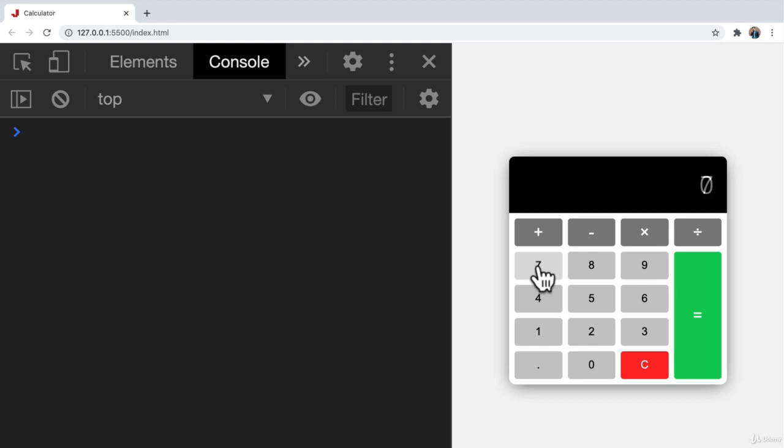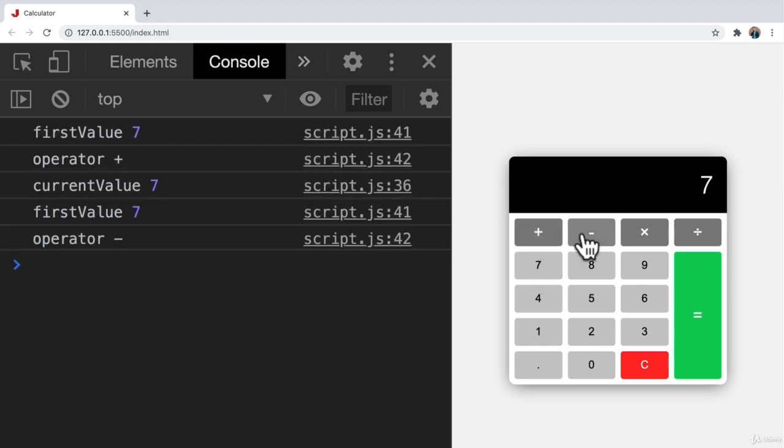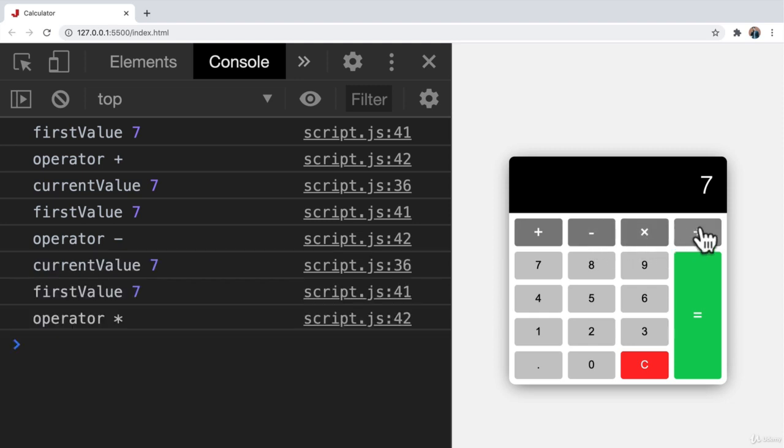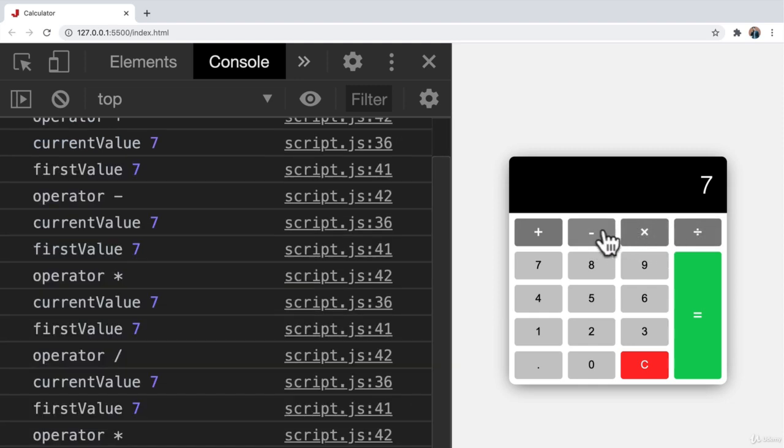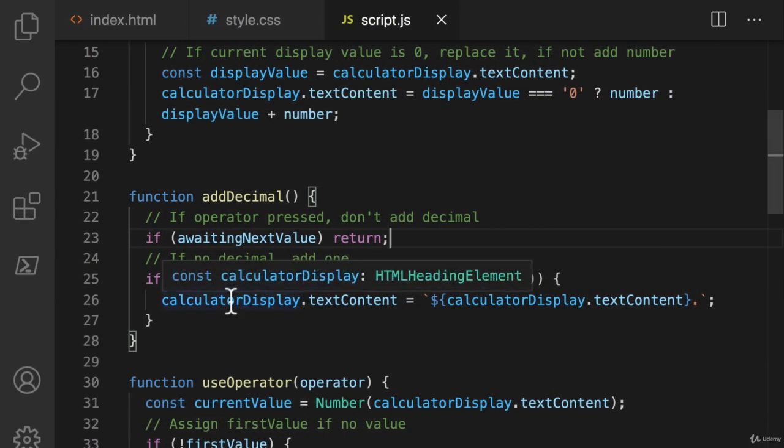So if we check out our page and we press 7, and then we press an operator, and we keep pressing operators, we can see that we're continually calling the useOperator function, and we're adding more and more operators, which we don't want. We only want one operator at a time. So we can jump back to our code and take care of this.